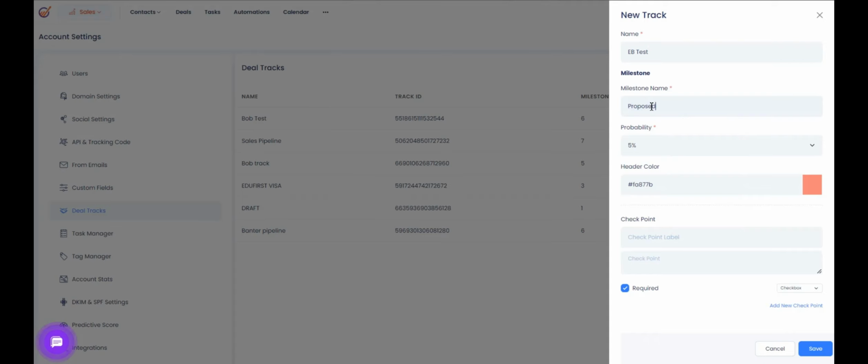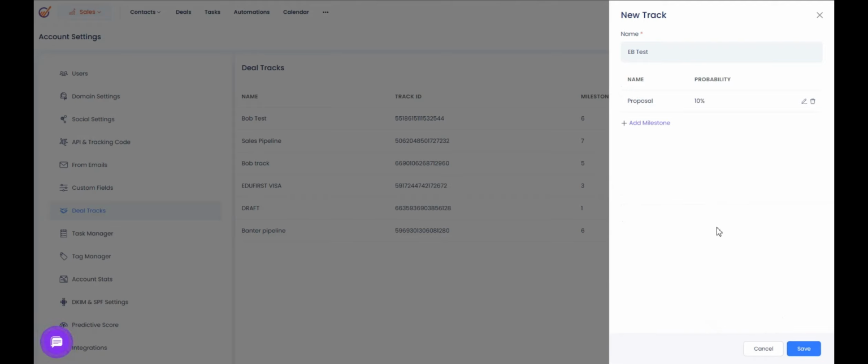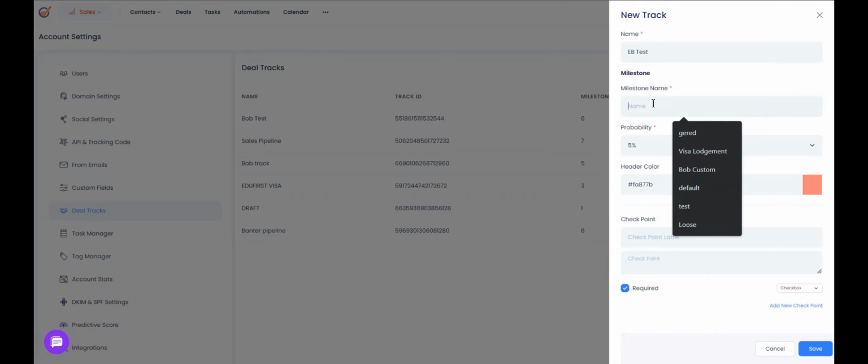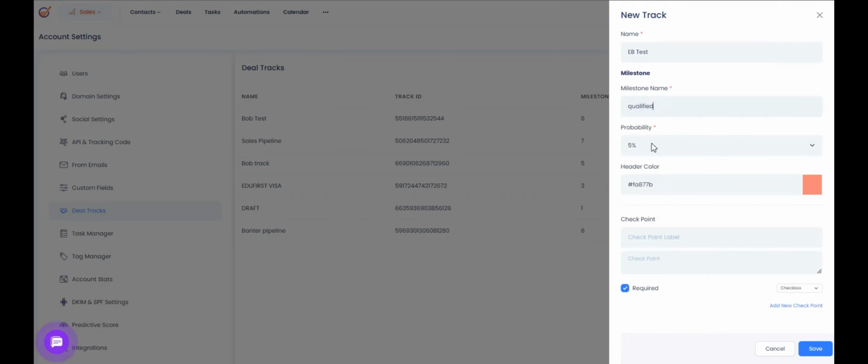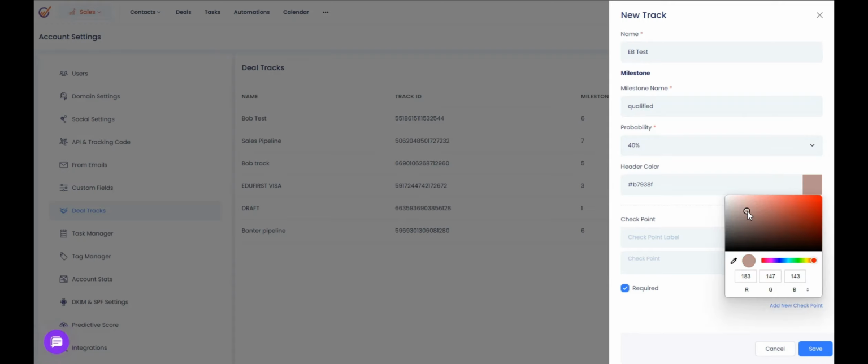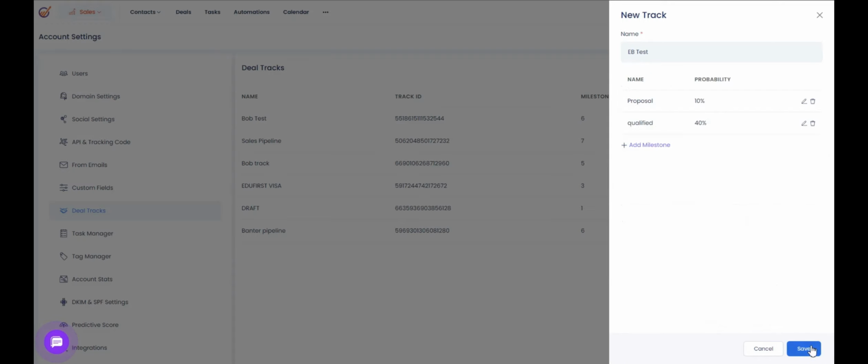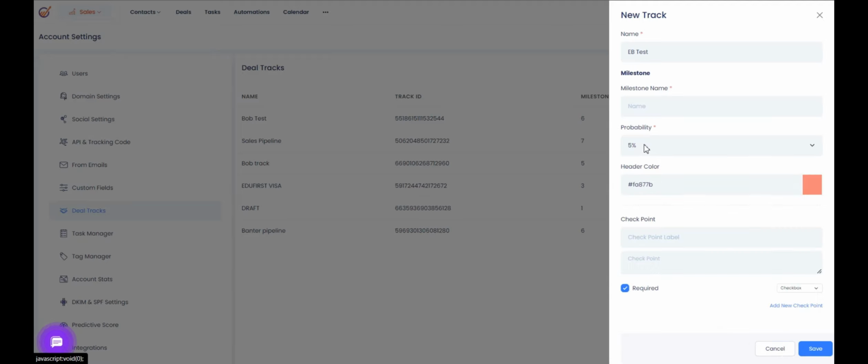So let's say you want to call the first stage proposal with the probability percentage of 10. Then the color that you want to use. And then the next stage you want to call it qualified. Increase the probability to 40%. You want to choose a different color for this. You can choose to do that so you can visually identify the stages when you're on the deal pipeline.